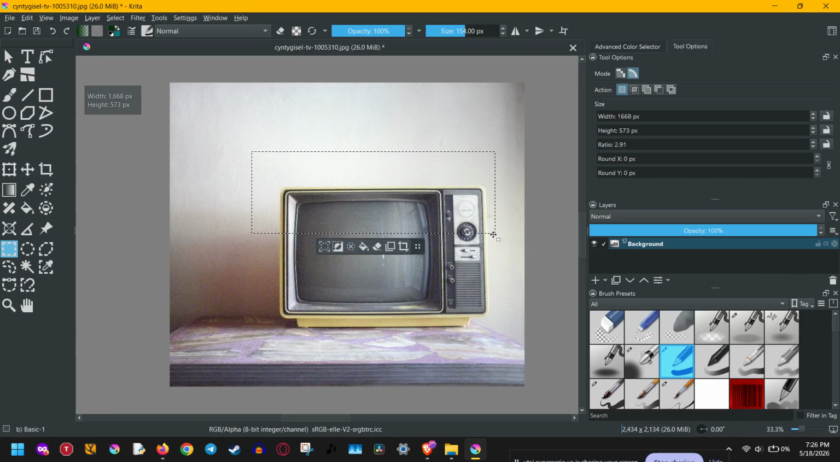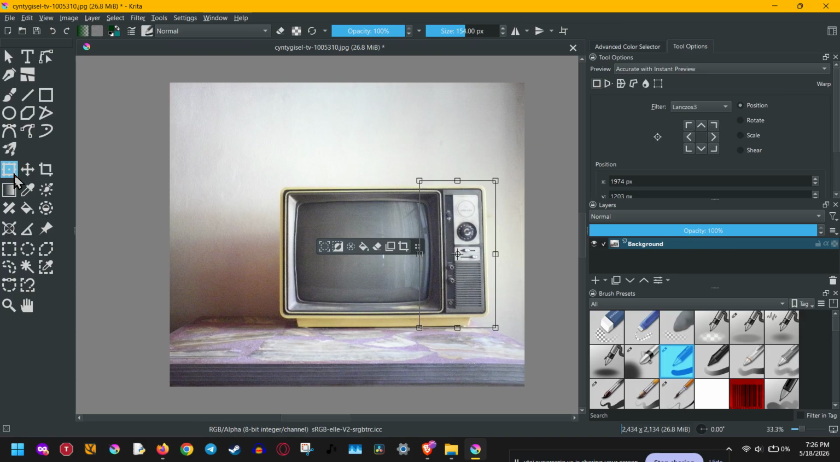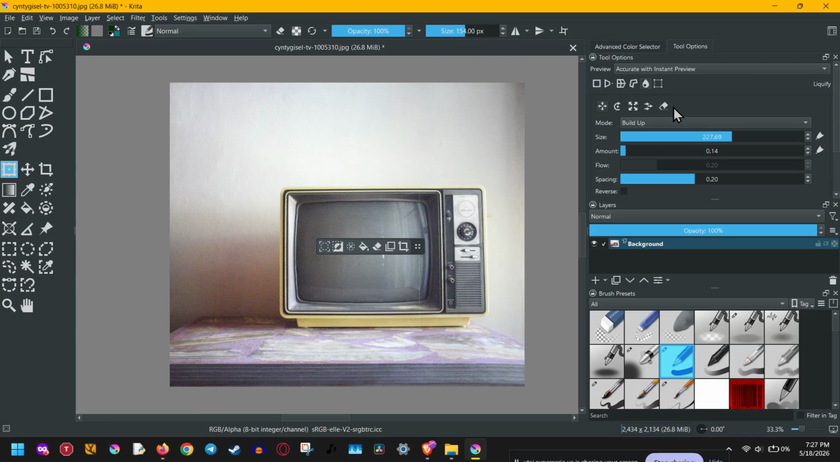Once you've chosen the area or layer, press Ctrl+T to activate the transform tool. This is an important step because it gives you access to the transform controls and the related tool options you'll need for Liquify. After that, look over to the tool options docker. This is where the Liquify settings are located, and this is where most of your adjustments will happen. In the tool options docker, select Liquify.